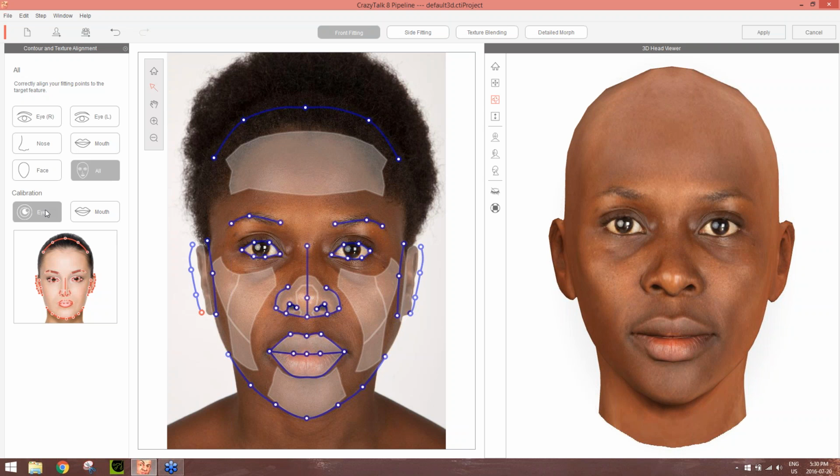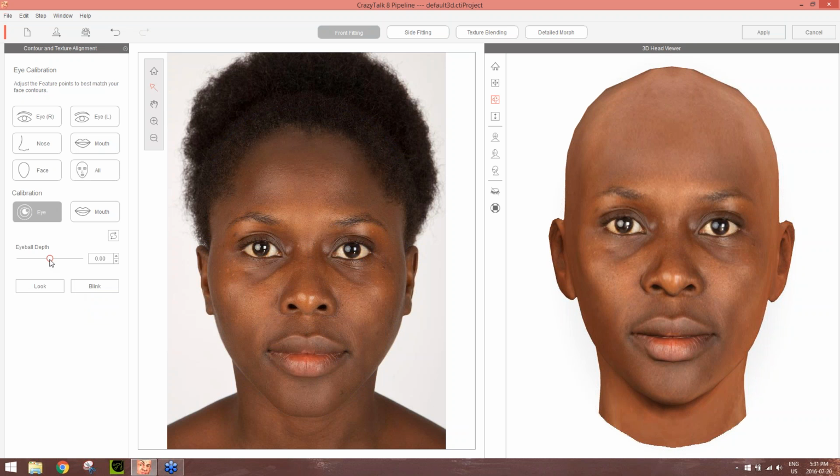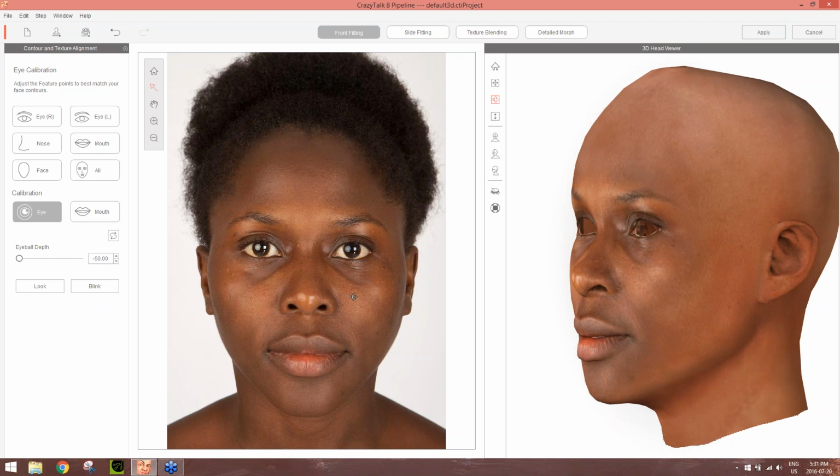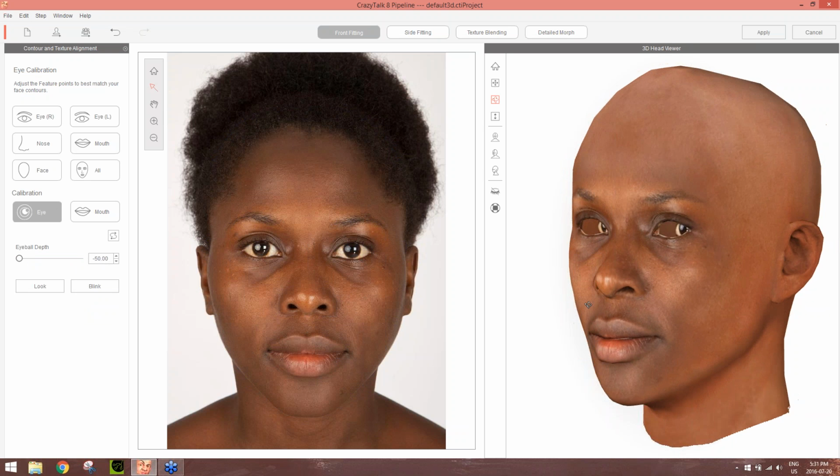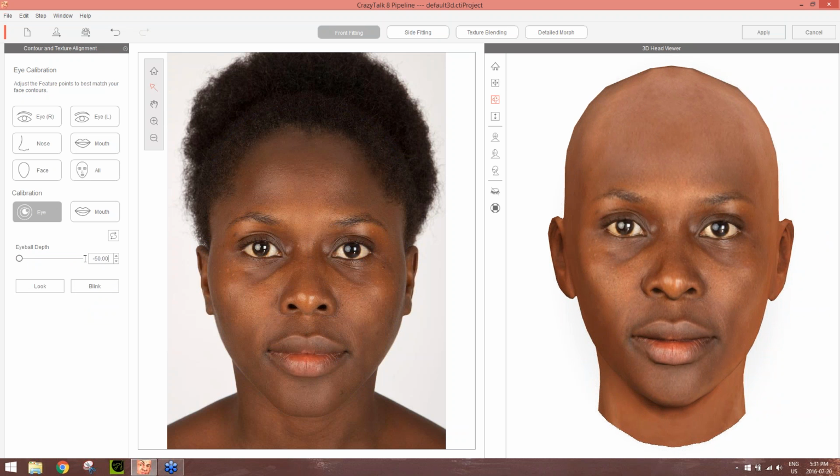Now you can do calibration. You can do eye calibration. You can change the eyeball depth. You can bring them out like that, although I don't know why you'd want to do that. Depends on the character. Or you can bring the eyeballs all the way in. And if we go to the side, you can see, oh my gosh, her eyeballs are gone. So I recommend just keeping the eyeballs at 0, unless there are extenuating circumstances, which there likely will not be. Then you can test your calibration.